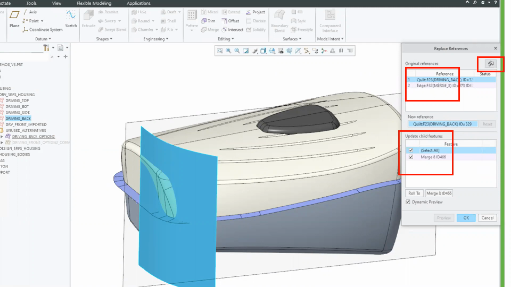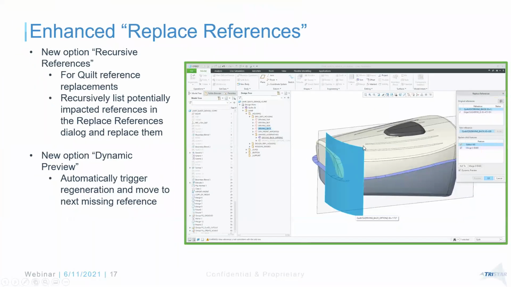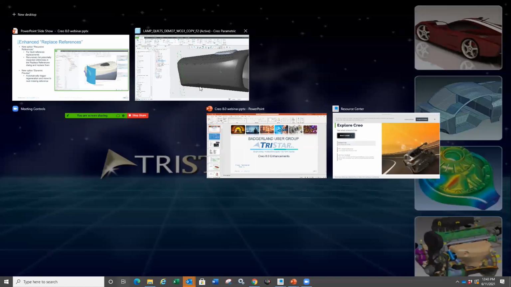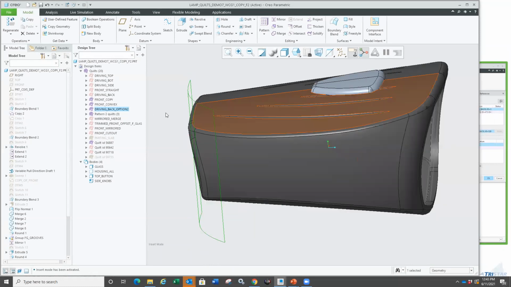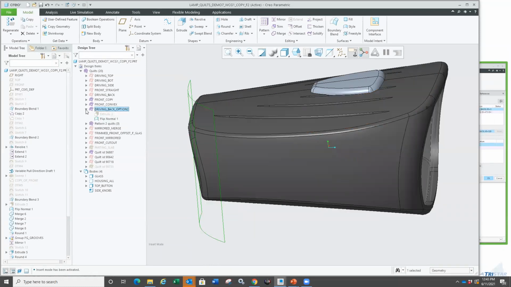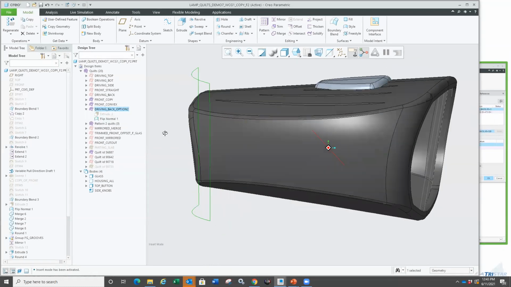I really like this new icon. They have replace references under replace, recursive references, I should say, which the system automatically uses to go to the next level and tries to fix any issues that you may have. You may have to help it obviously by selecting different references and everything. So here I have a scenario where I do have this driving back option, right?